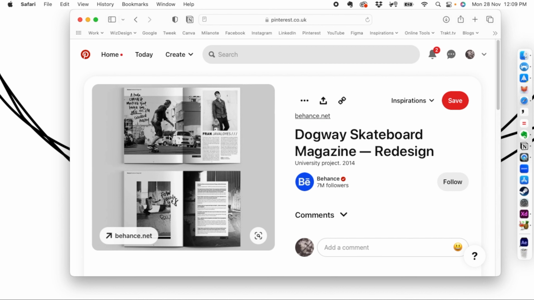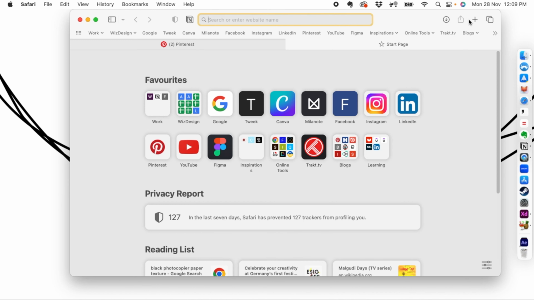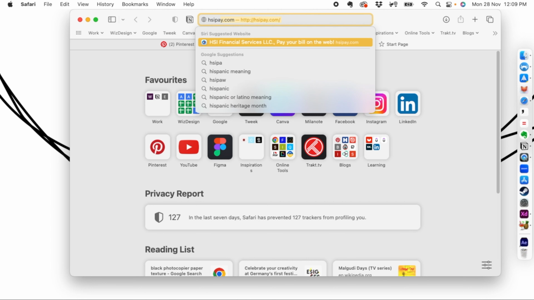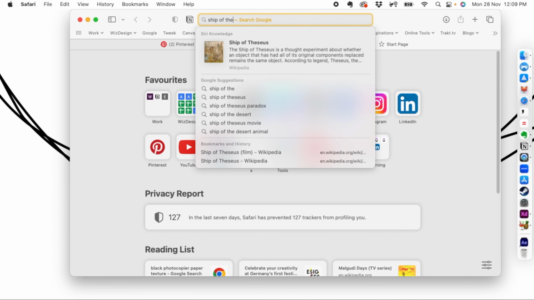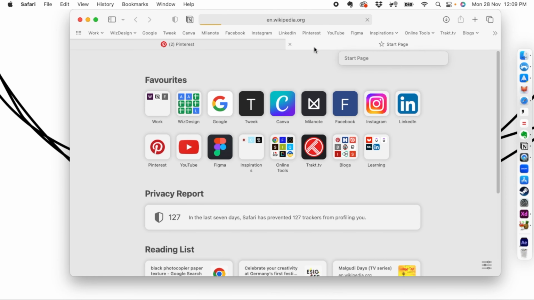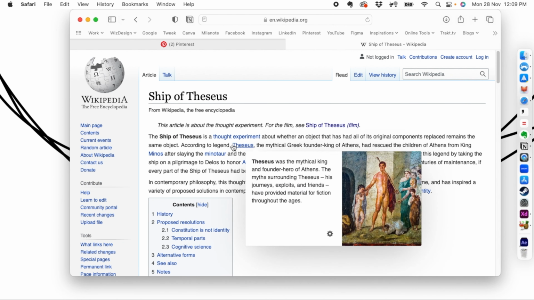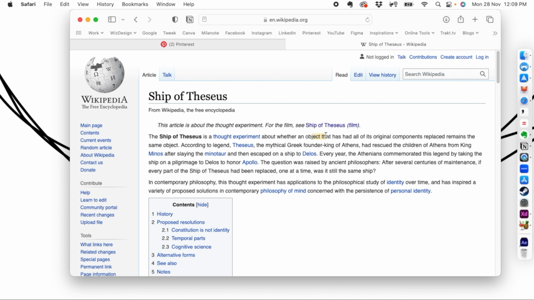This concept is called ship of Theseus. I don't know whether you have heard about it, but just look it up, right? It's called ship of Theseus. So study this. It's a thought experiment whether an object that has had all of its original components replaced will still remain the same object? So it's about a ship, right?